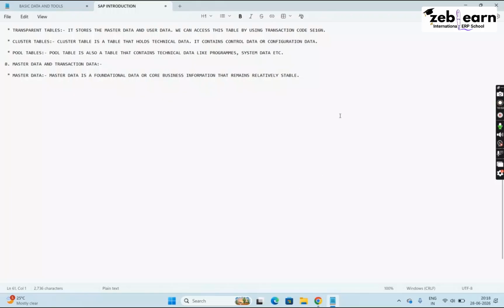For example, customer data is an example, or a vendors or supplier list. This is also master data. This data is not going to change. It will be the same, stable.